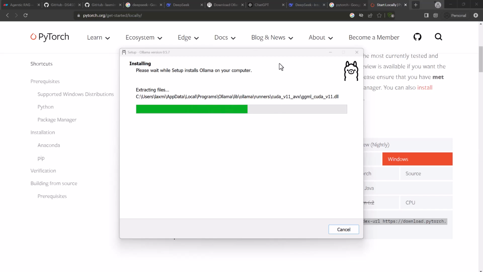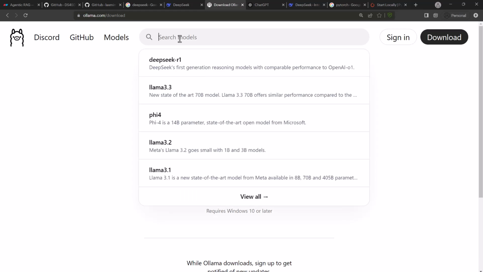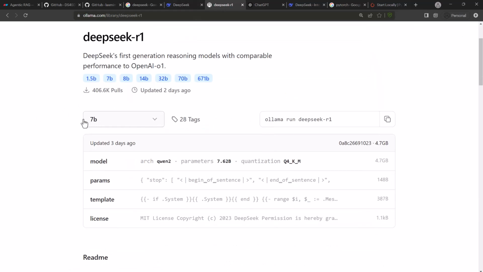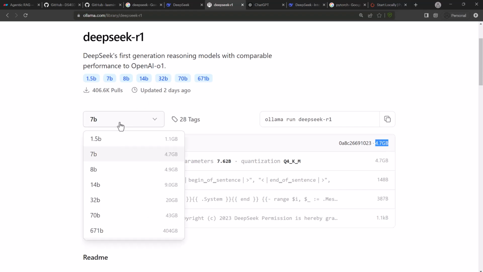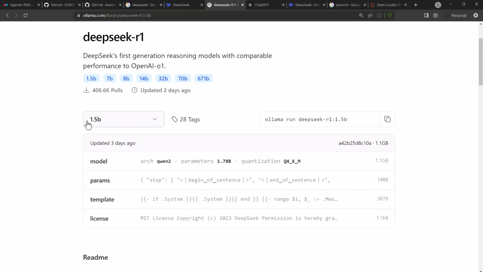While Ollama is getting installed, let me show you the DeepSeek model. You need to come to the search model. Now you can clearly see there is a DeepSeek model. I click on that, and you can see that DeepSeek provides 1.5 billion, 7 billion, 8 billion, 14 billion, and many other types of models. They have a 7 billion model, which comes in 4.7 gigabytes, and currently I'm using 6 GB of GPU memory. Then there is the 1.5 billion model. It is very small. It can run on mobile devices. It is 1.1 gigabytes.